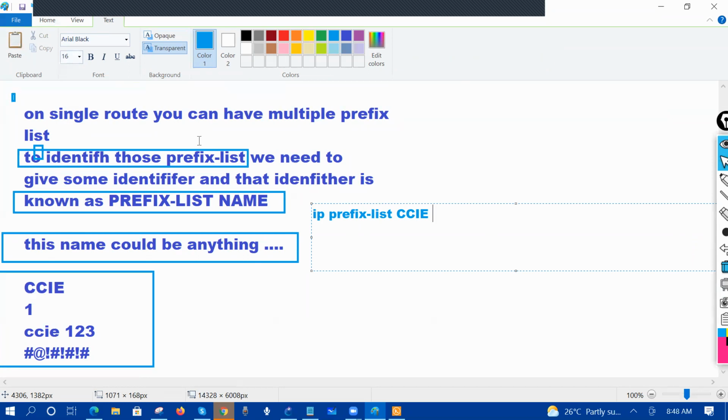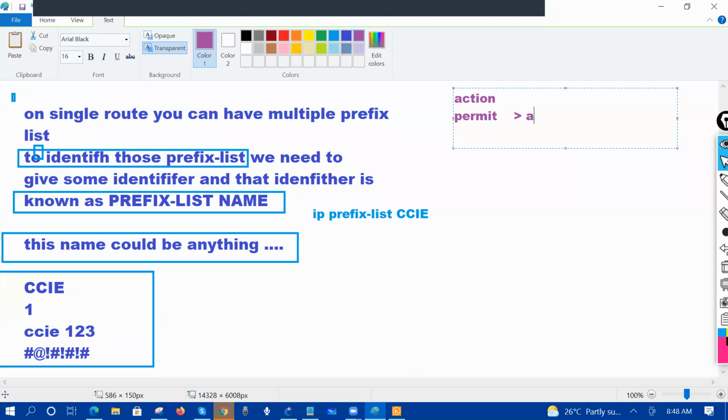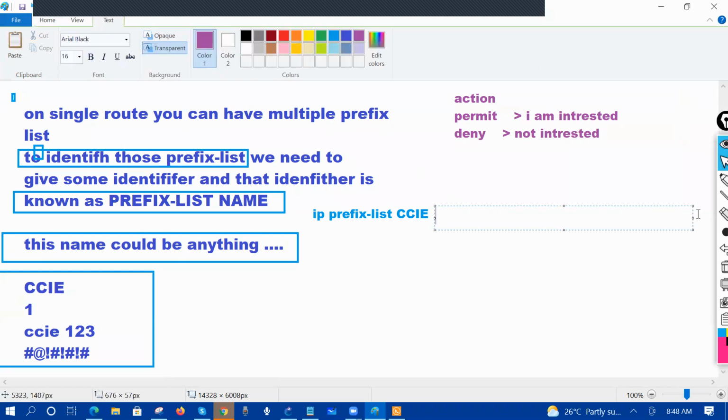Action will be what? Action could be anything. Either your action will be like same as ACL, permit or deny. Permit means what? I'm interested. Deny means what? Not interested. So I need to allow, right? Which route? I need to call the permit. I'm interested, right? And then after that, what? 192.168.1.0 slash what? 24.